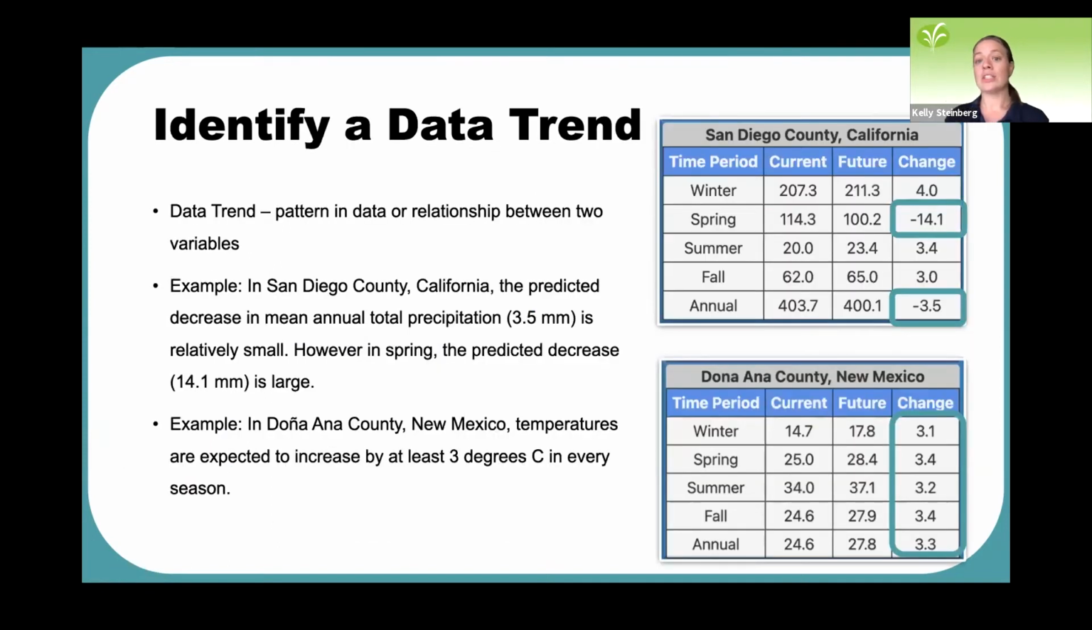And what you're going to do is go pick a county, look through that data, and identify a data trend. So a data trend is a pattern or relationship between two variables. Some examples. In San Diego County, California, the predicted decrease in mean annual total precipitation is relatively small. However, in the spring, the predicted decrease is large. So when you look at this data table, you see spring is 14 millimeters decreased, but annual average is just small. So there's not a large change overall, but definitely a large change in this season.